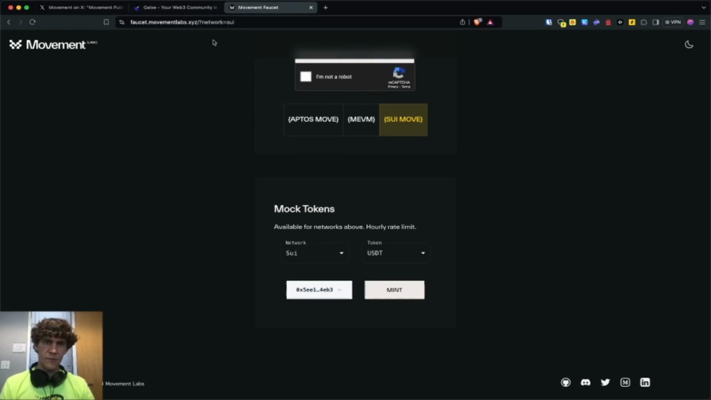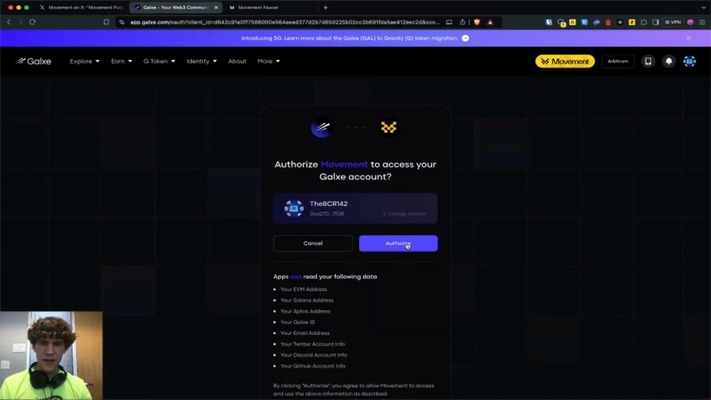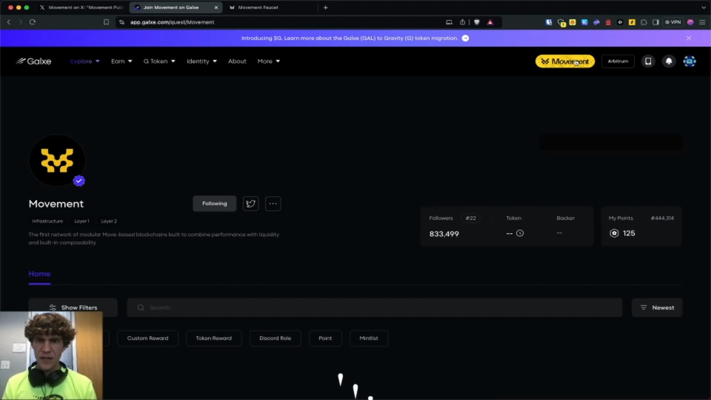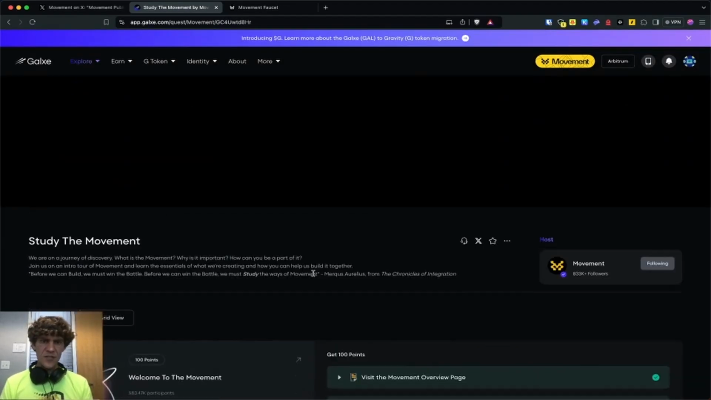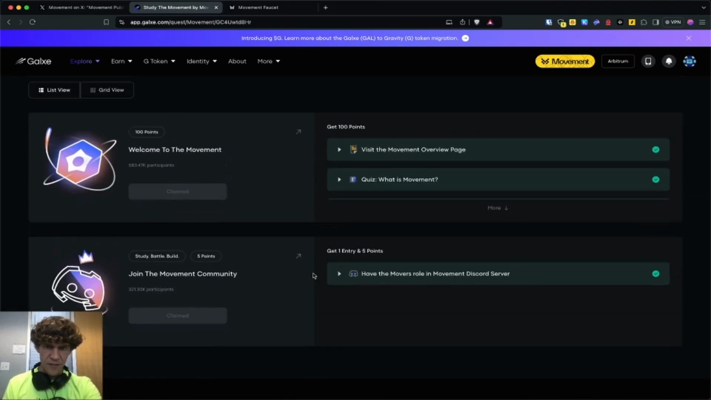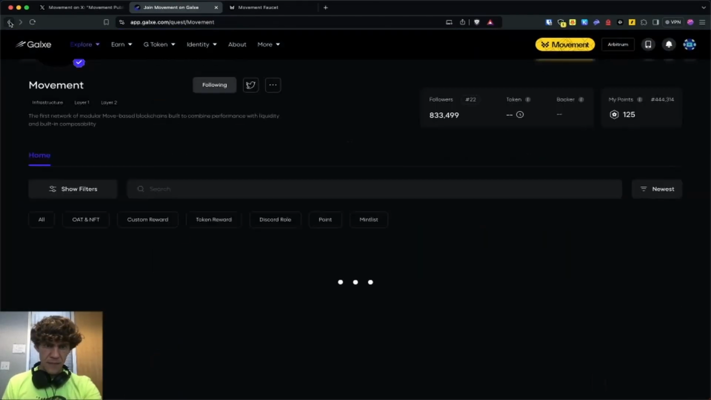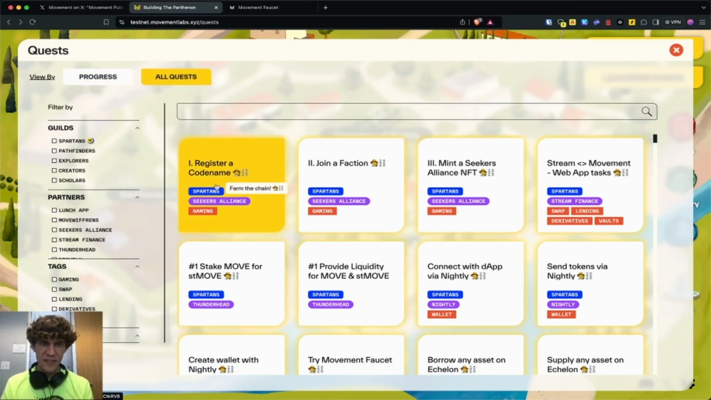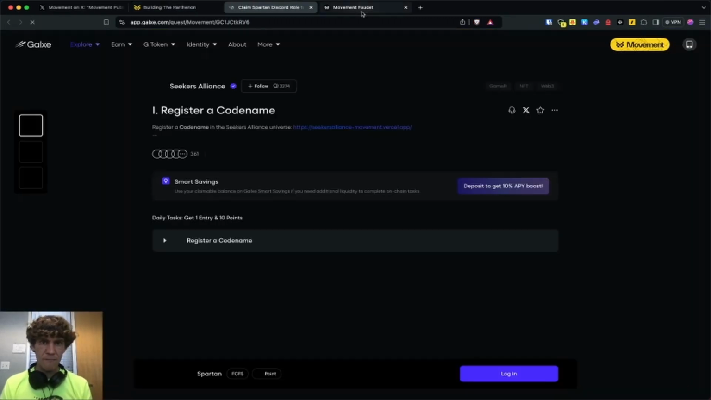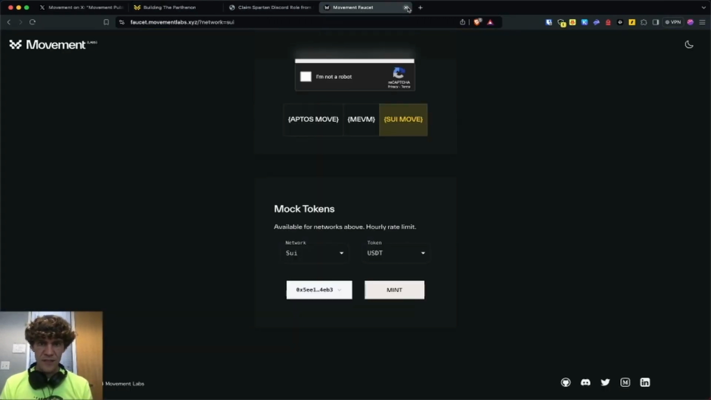So I don't know if we're even getting funded. Authorize, so that sucks, it's not connecting. So this is the Movement Galxe page. Let's see, we've claimed a couple, but we have not been able to link this. That's okay, we'll just go to quests. So we're going to register a code name because this is just ridiculous.